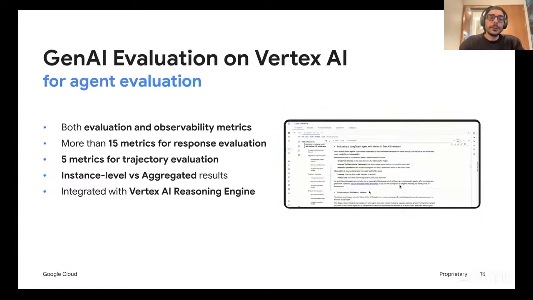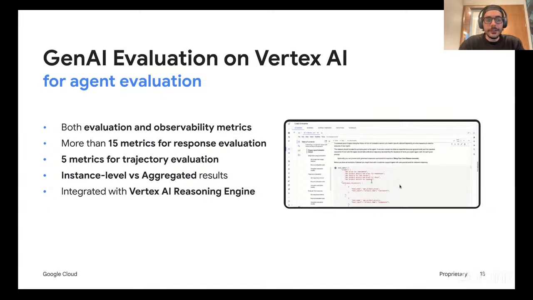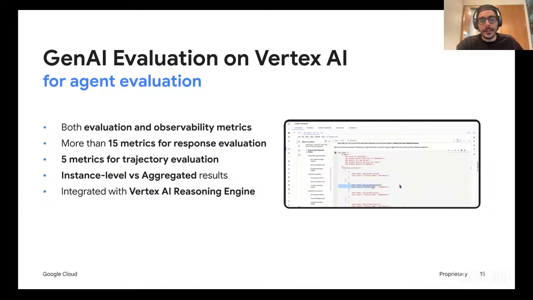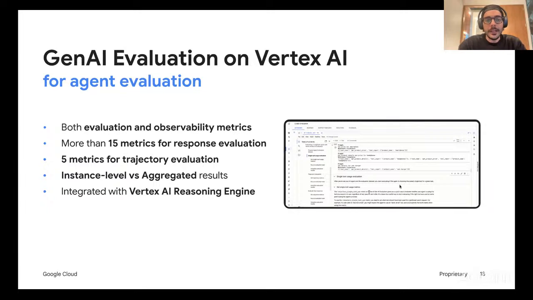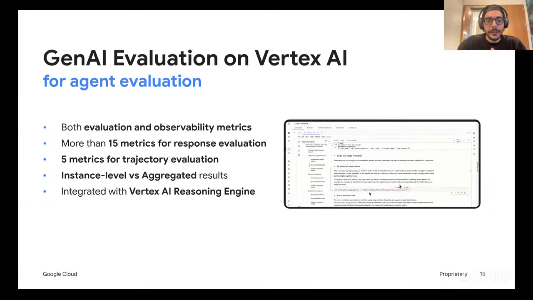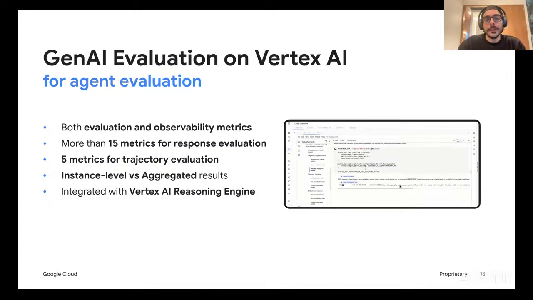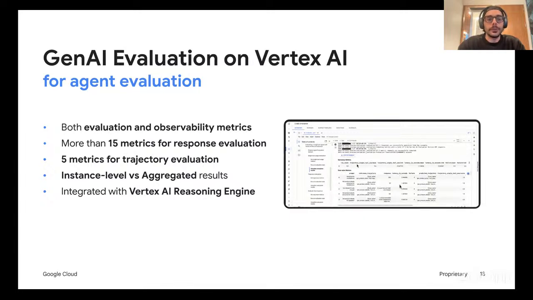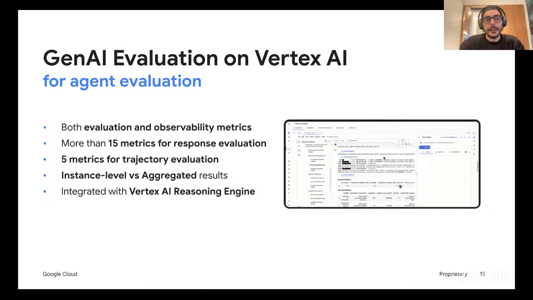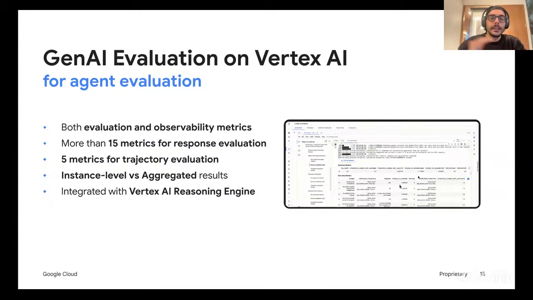For agent evaluation, which has been recently launched, we integrated the metrics that we were already providing for evaluating other kinds of applications with agent-oriented metrics. We have more than 50 metrics to evaluate the response of the agents, and we have 5 metrics to evaluate the trajectory, so the set of tools that the agent uses in order to achieve a particular goal. And once you run the evaluation, you get insights both at the instance level, so per each user request, as well as at the aggregated level.